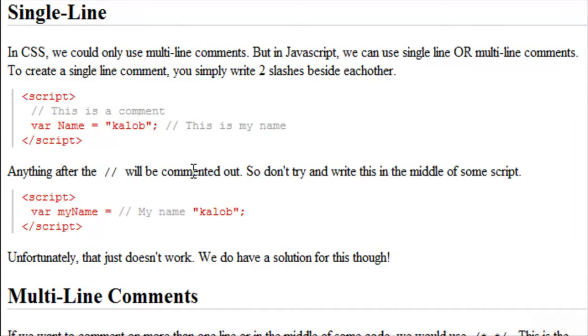So don't try to put a single line comment in the middle of some of your code. Here we have a variable, my name is equal to, and we wanted to put a comment in here. Well, this isn't going to work because it's actually going to comment out all of this. So what the browser sees is variable, my name is equal to, and then it just stops. Now that doesn't work. We do have a solution for that.